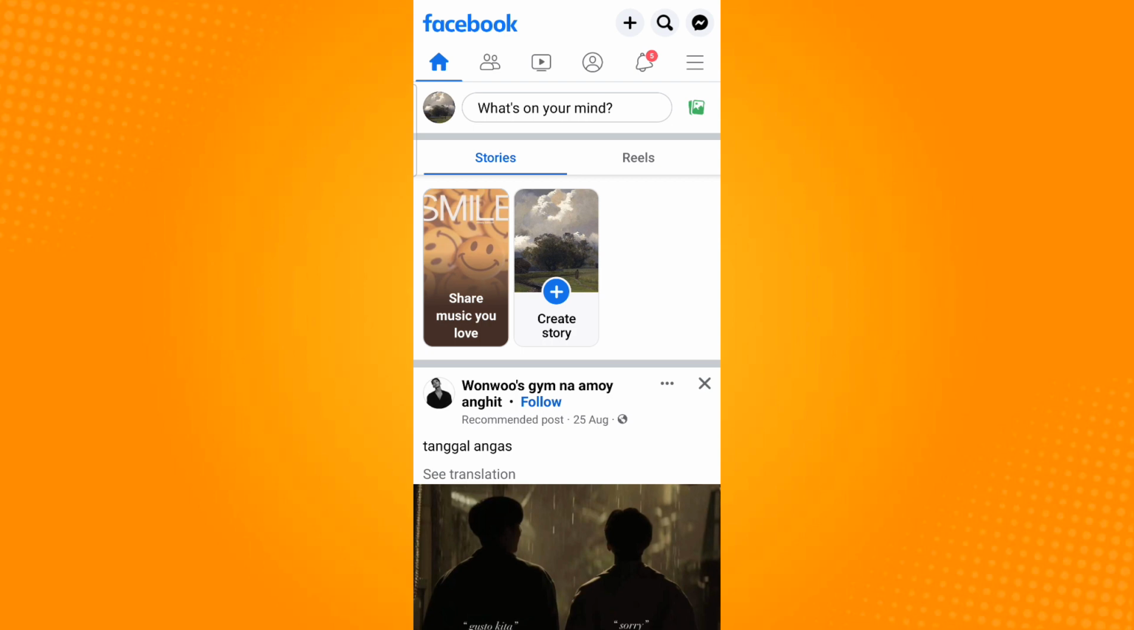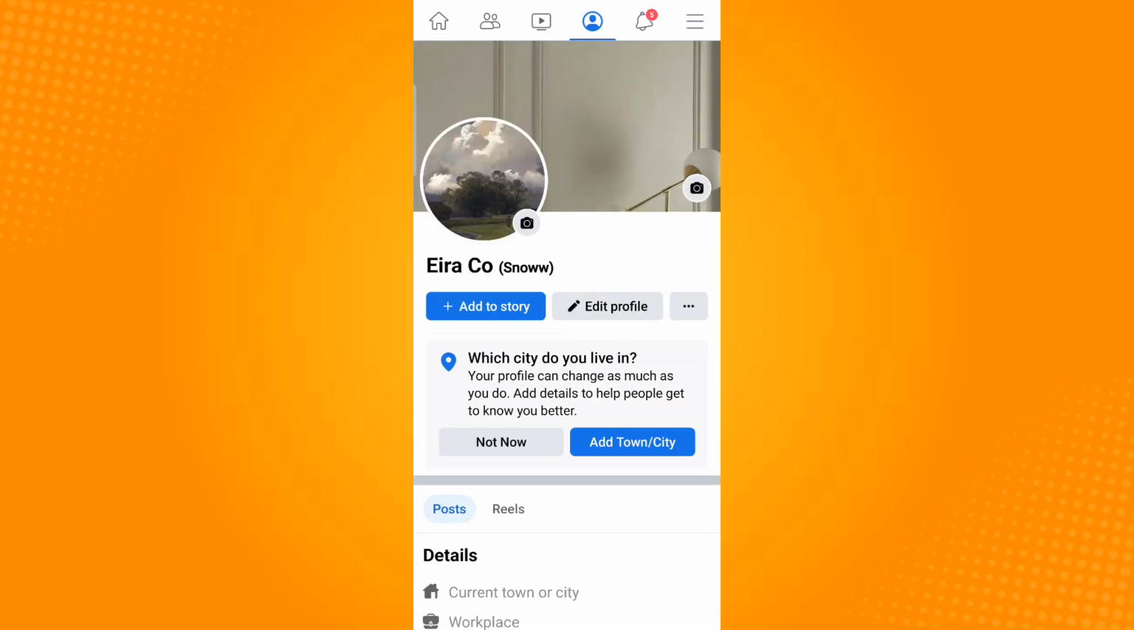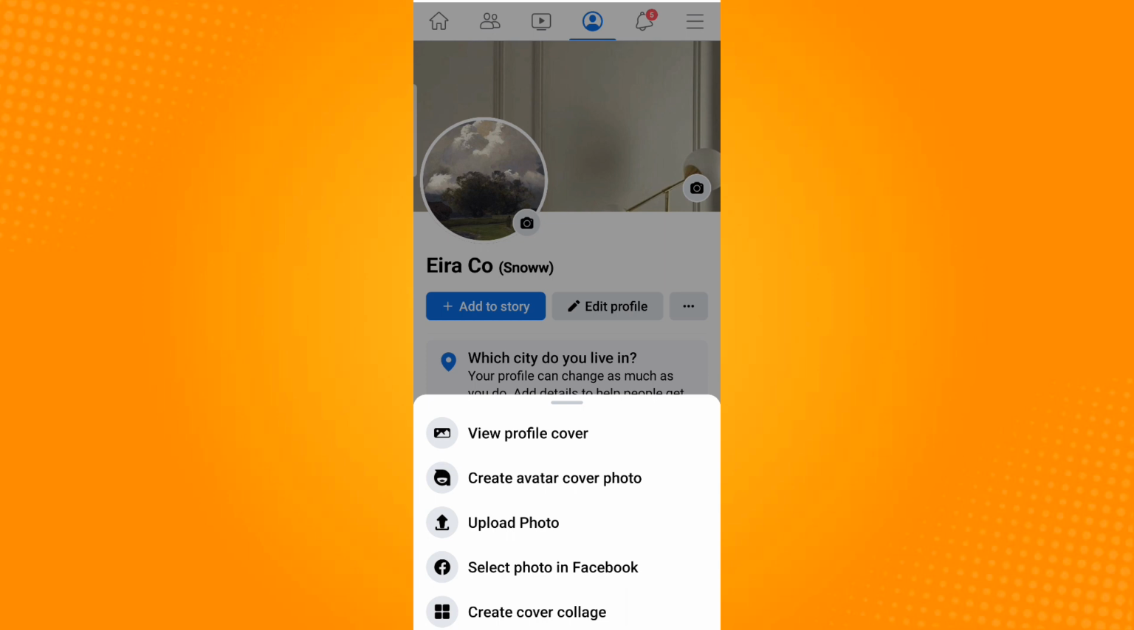And once you're in your home feed, tap the three horizontal lines located on the upper right corner. Then tap your profile icon and tap the camera icon found in your cover photo. So in here, you are provided with options. You can either create avatar cover photo, upload a photo, or select photo in Facebook.